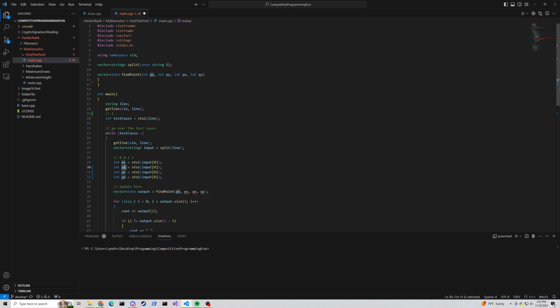Then each of these is going to be stored at an index in input. So our py would be the next value, our qx would be the value after that, and our qy would be the last value. So indexes 0 through 3. So we save this, and let's actually solve this answer.